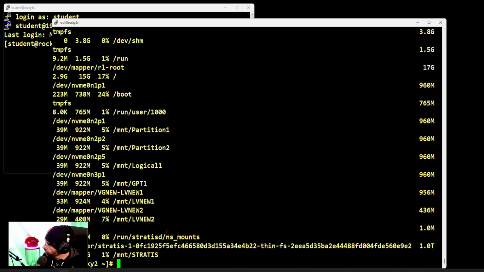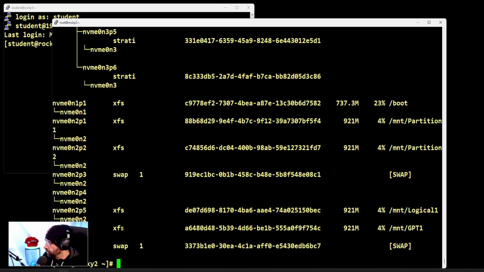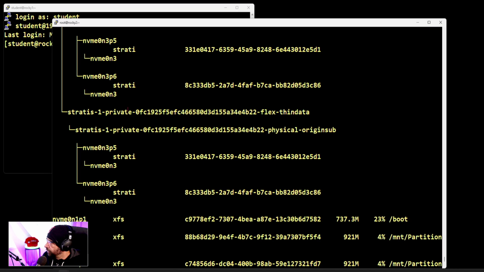It's fine, it's there, it works, it looks great. 1 terabyte, it always shows up as 1 terabyte, even though it's just 4 gigabytes. It always shows as XFS because you need to use XFS for the Stratis things to work. So it is what it is. So this is Stratis at its best.